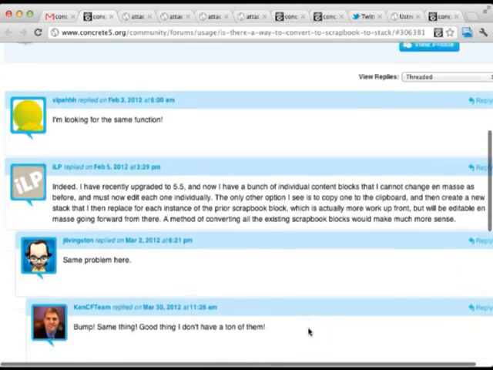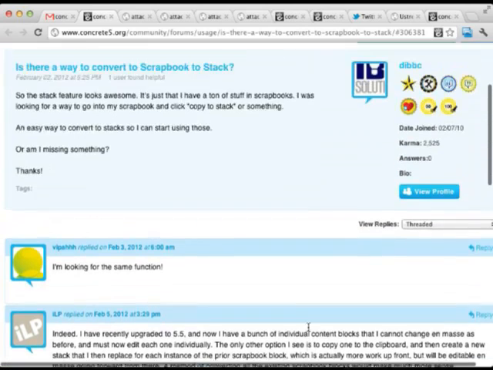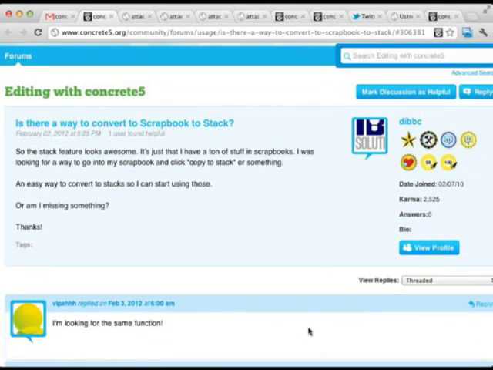That's a cool idea, I guess, but I bet some enterprising developer could release some sort of utility for free that would do this. So it is possible to do it, it's just not a thing. If you've got scrapbooks on an old site and you upgrade to 5.5, the scrapbooks will continue to be there, and if they're placed on a page, they'll continue to work. So we didn't break it.